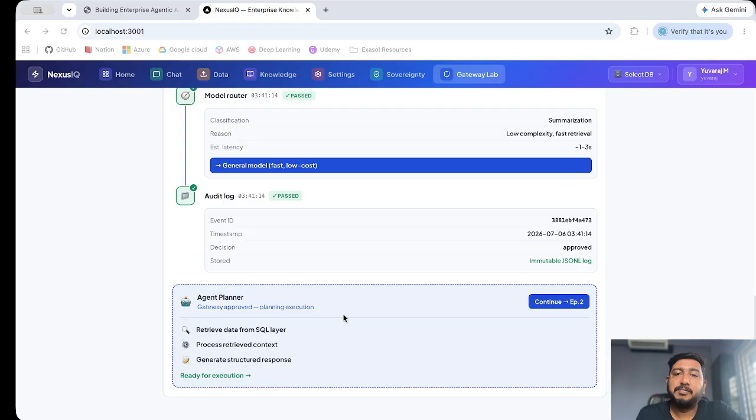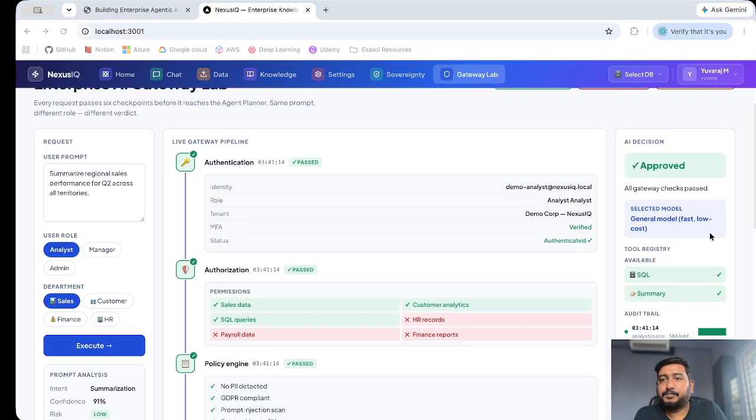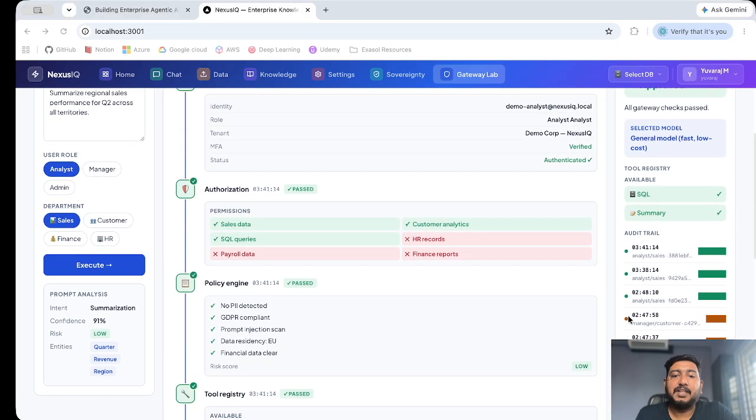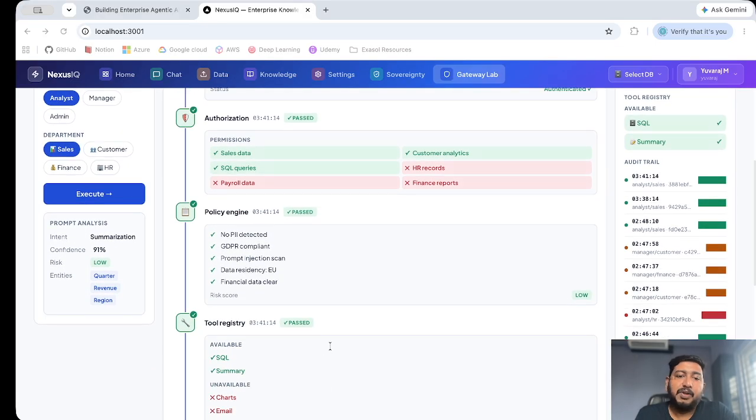Then the AI decision panel. So in the AI decision panel on the right hand side, we can also see the final decisions made by the gateway. The request has been approved, the selected model has been identified, the tools available to the agents are listed, and the complete audit trail has been recorded. Only after all of those governance checks have completed successfully is the request allowed to move forward.